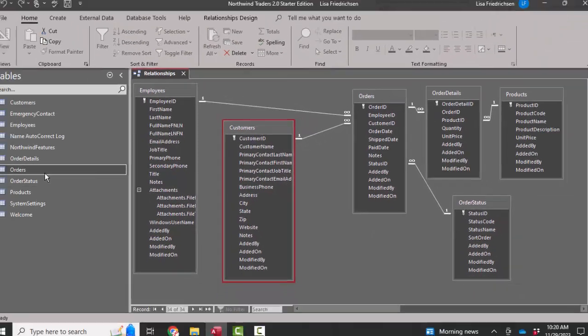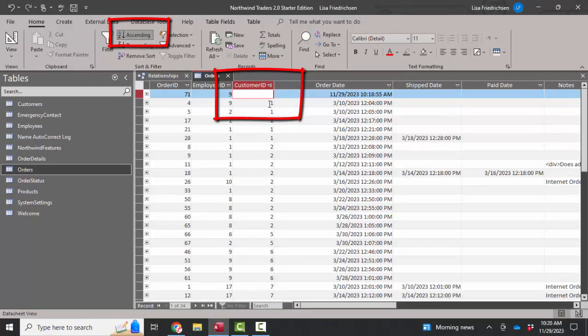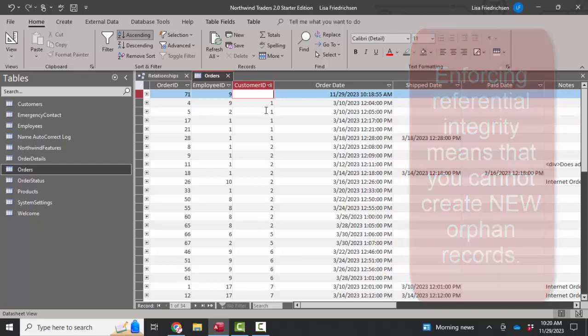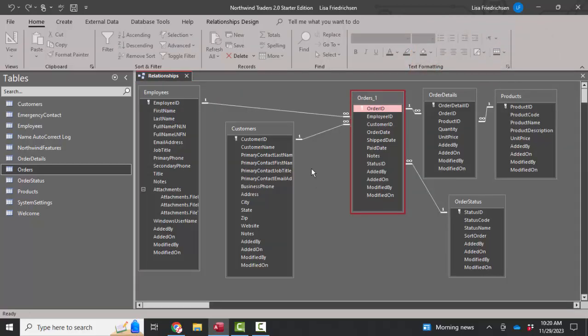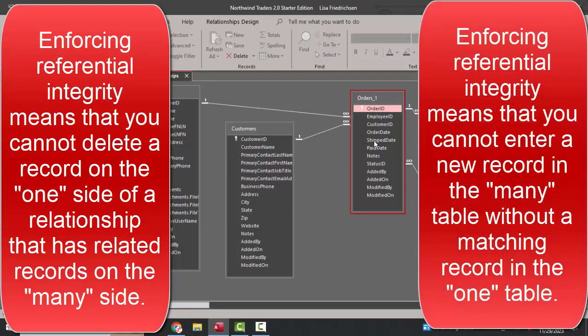When we open up the orders table and we sort by customer ID, we see we have a null value here. So we do have an orphan. So the moral to this story is to remember that enforcing referential integrity is great because it prevents the creation of new orphan records. And the way it does that is by not allowing you to delete a customer in the customers table if they have related records, and it doesn't allow you to enter a foreign key value that doesn't exist in the customers table.